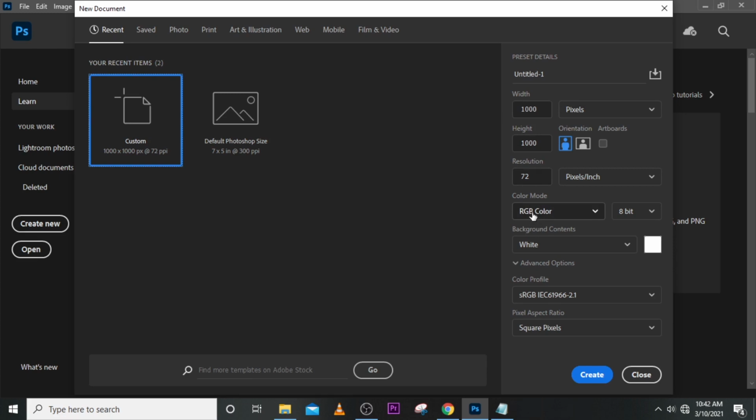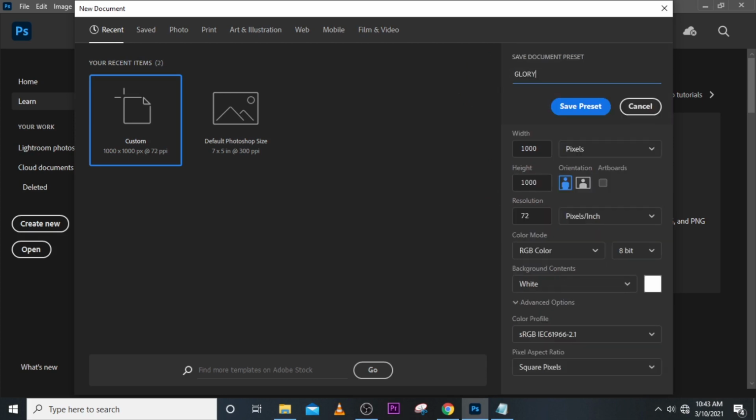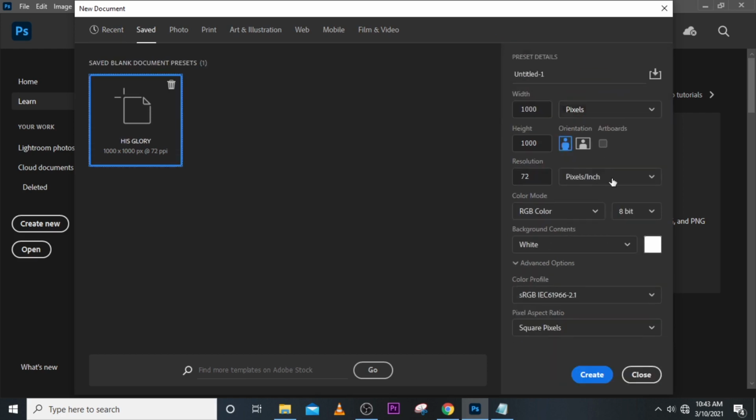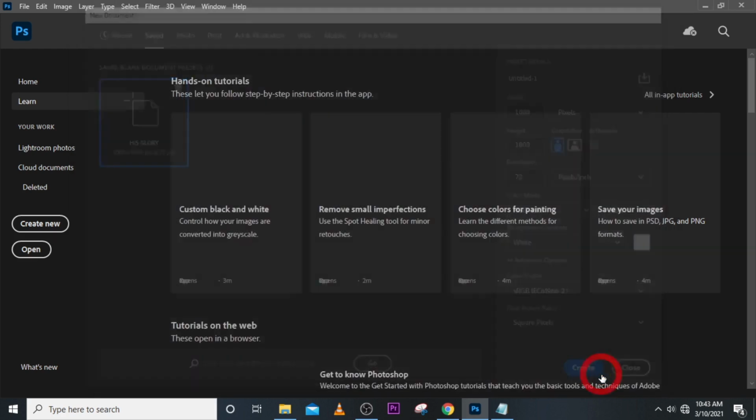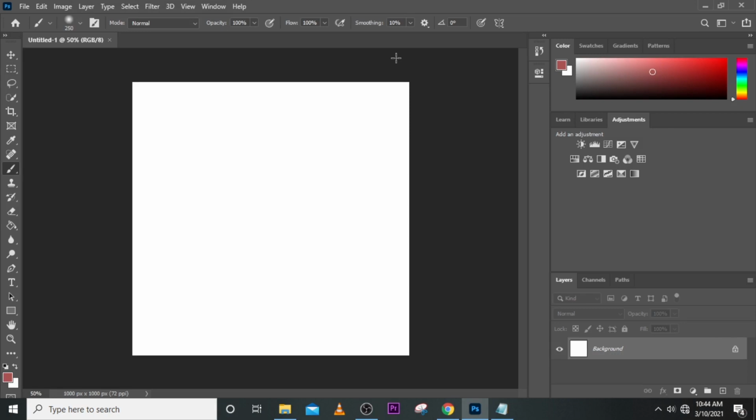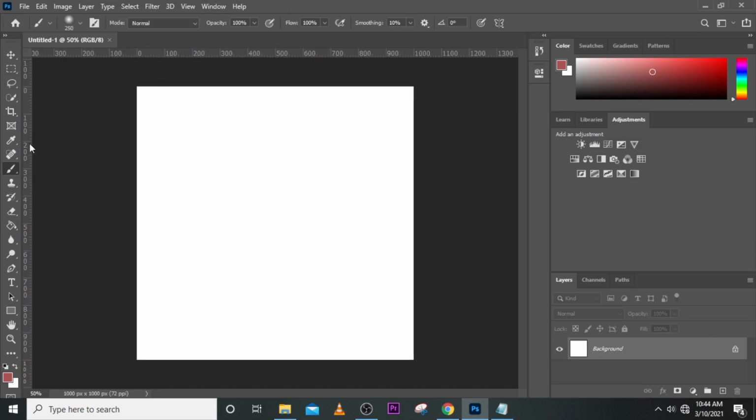But if you want to print it, change here to CMYK and then boost the resolution to around 300, and let's name it His Glory Flyer. And then we hit on Save Preset as well. We hit on Create. You click on Ctrl R to bring your rulers, and then click on V, or Move tool. Then you move it.